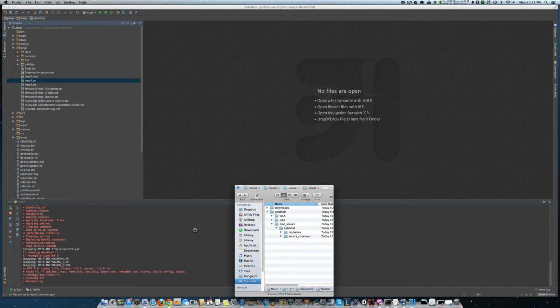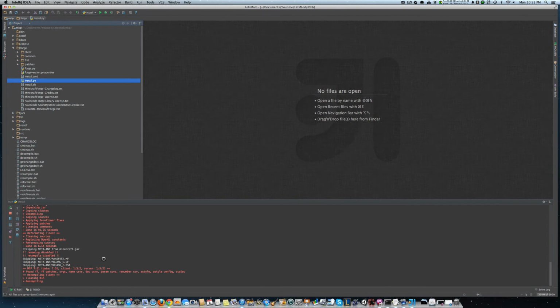And it looks like it's about to finish up over here. It's recompiling. So get rid of the binder.